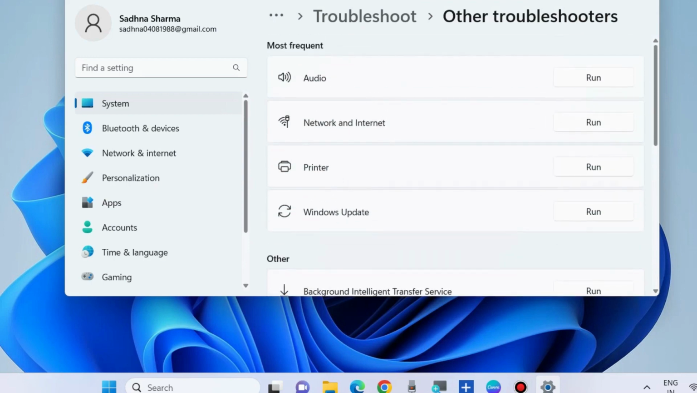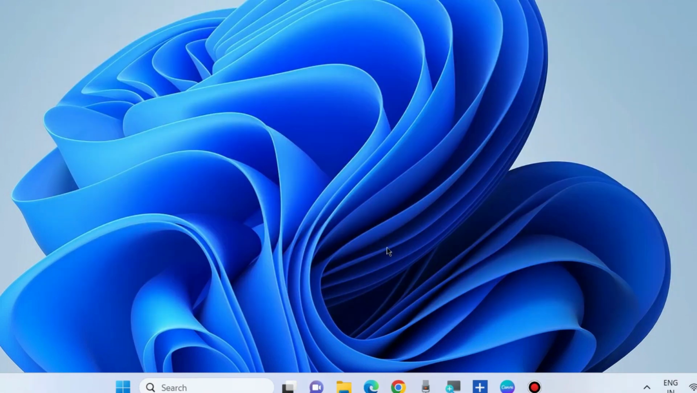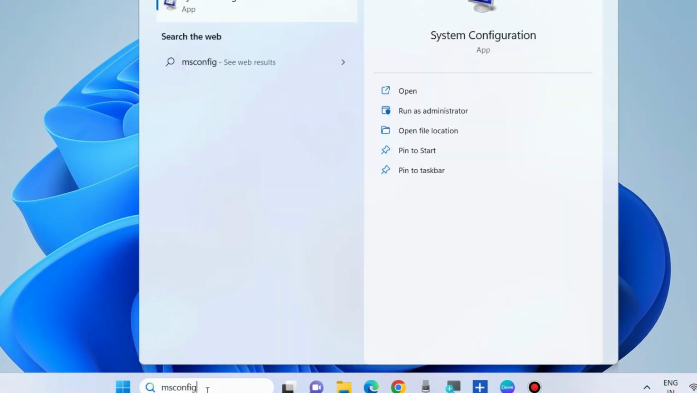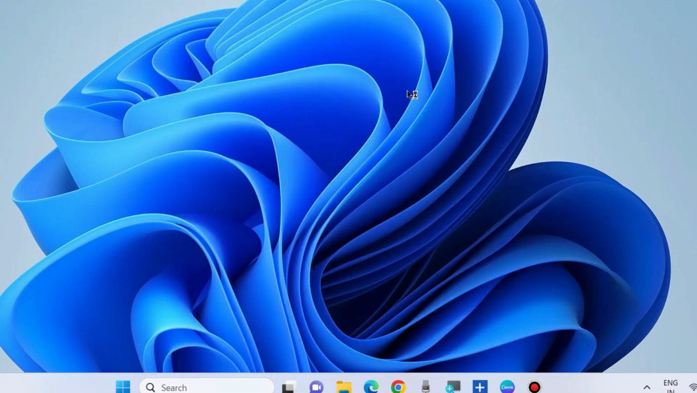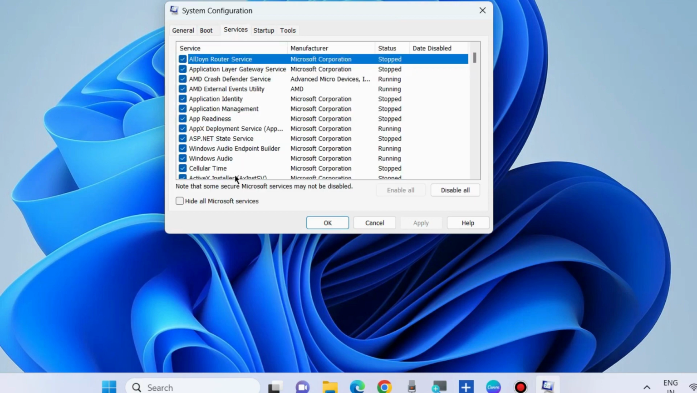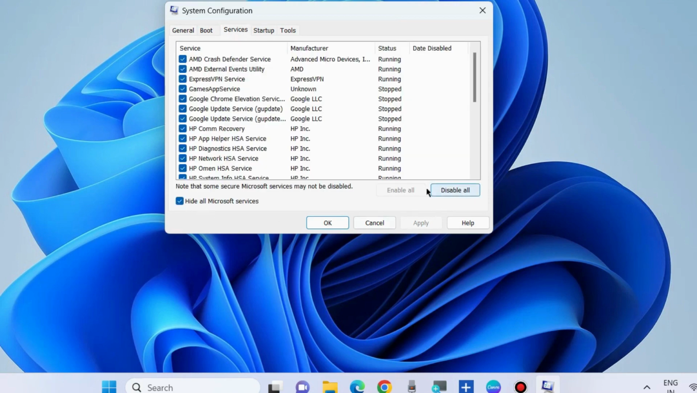The next workaround to fix file system error in Windows 10: go to Windows search, type msconfig and open the System Configuration window. Here, go to selective startup under the General tab and check the option load system services. Thereafter, go to services, click on hide all Microsoft services and disable all.